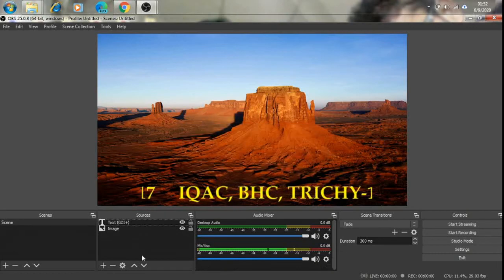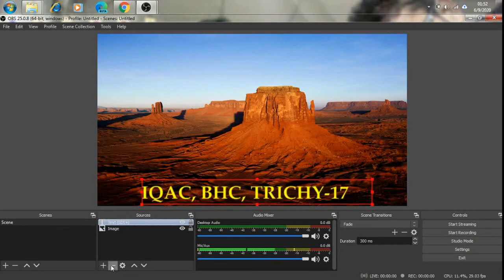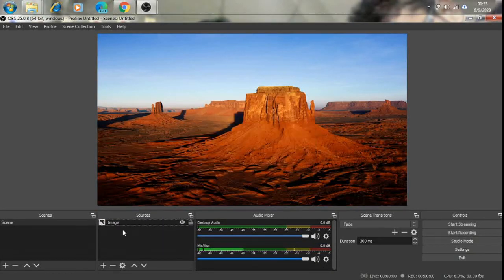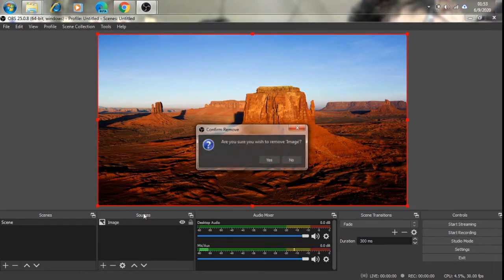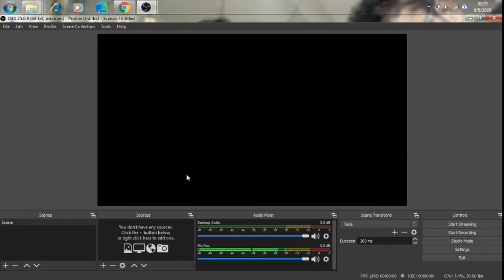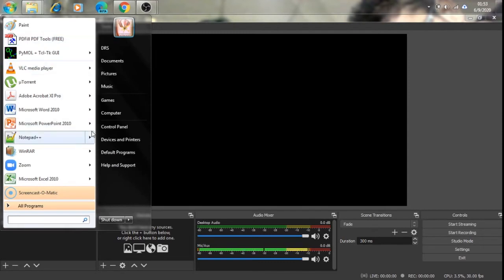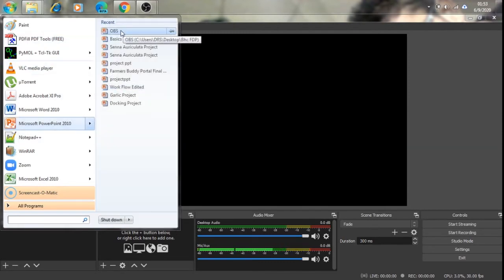Next, I'm just removing all the images. Next we are going to see how to make a slideshow. Before that, I'm opening the default slides which I have right now.